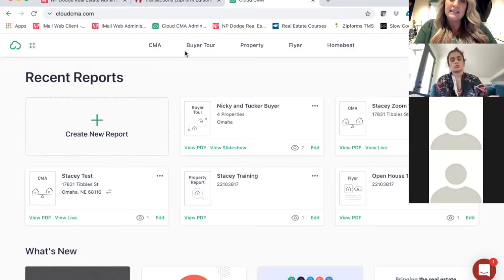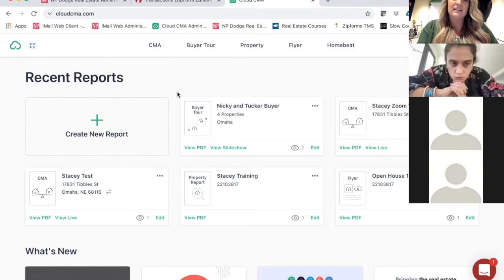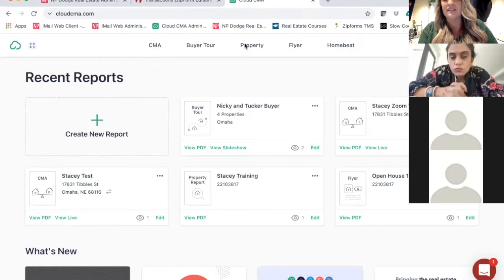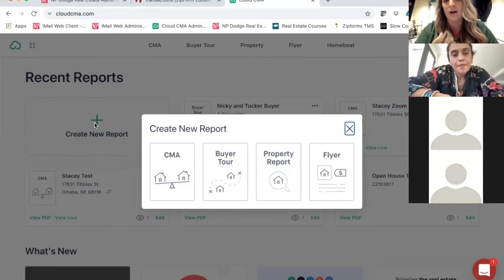When I log into CloudCMA, I land on my home screen and I can always just click create new report. I don't have to select from up here. So this will give me the opportunity to select which type of report I want to create. And today I'm going to do that buyer tour.